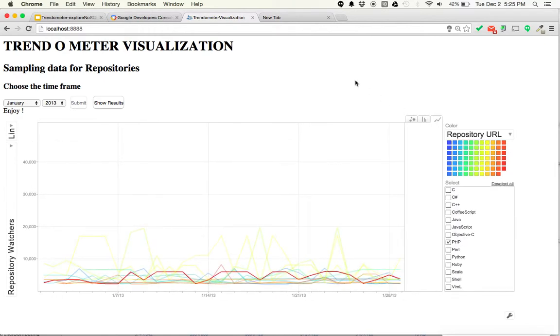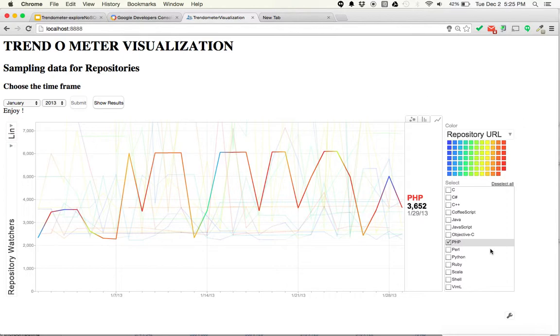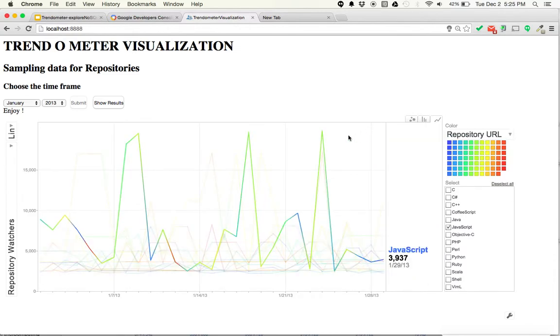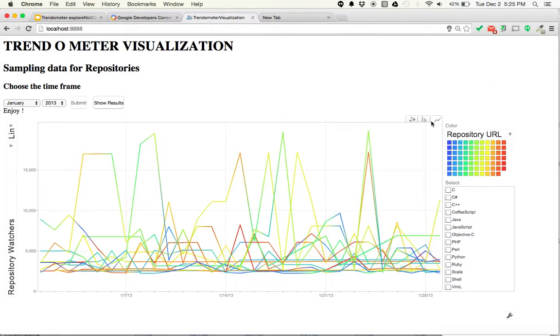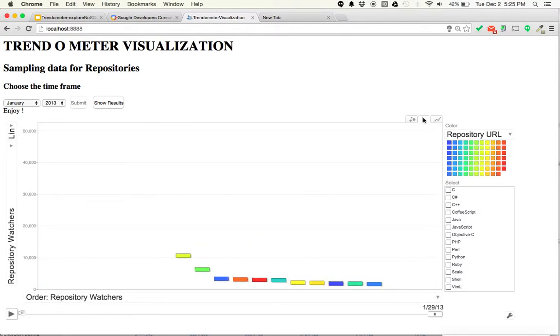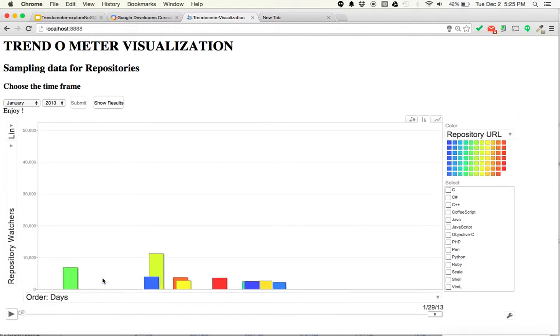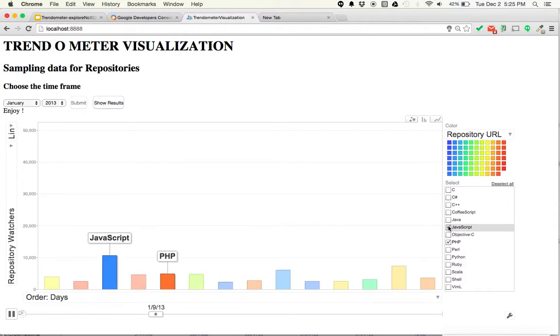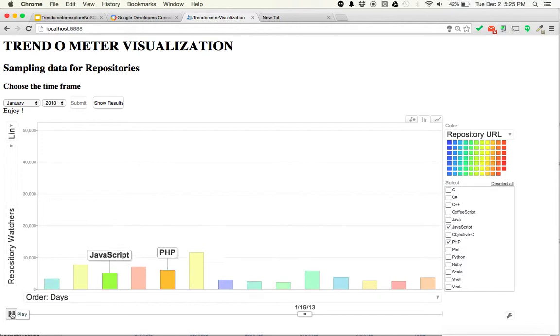I also have this line graph. This is showing PHP. If I remove it, it shows everything. I can go to the peaks and see what's happening. So it's JavaScript. Similarly, I also have a bar graph. Let me select days. This shows the bar graph. You can play and see what's happening. If you select something, it will show you the status of those languages during that time, so the number of repository watchers for those languages can be seen.